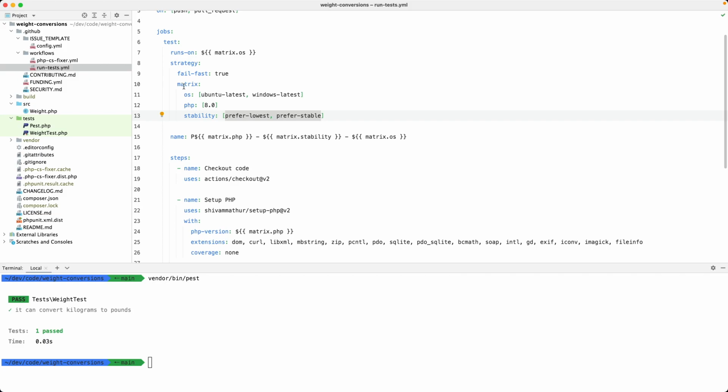And by explaining this, I've also hinted at what happens with the matrix. What this matrix will do is that it will run all the steps here for each combination it can make with the values inside of the matrix. So we are going to run the test on Ubuntu using PHP 8 prefer lowest. We are going to run the test on Ubuntu PHP 8 prefer stable, and then the same combinations with Windows. If your package supports multiple PHP versions, then you can just add a supported PHP version here. And then for that PHP version, the tests will run for all those combinations again. But let's stick to PHP 8 only for now.